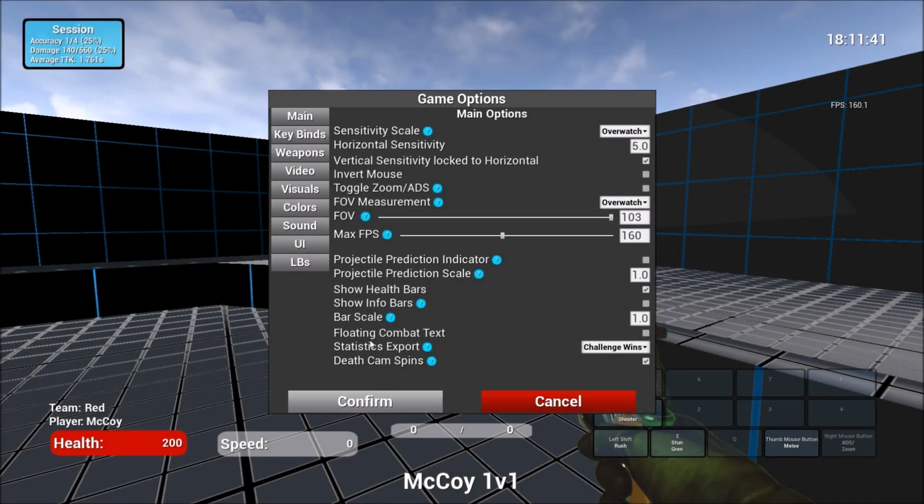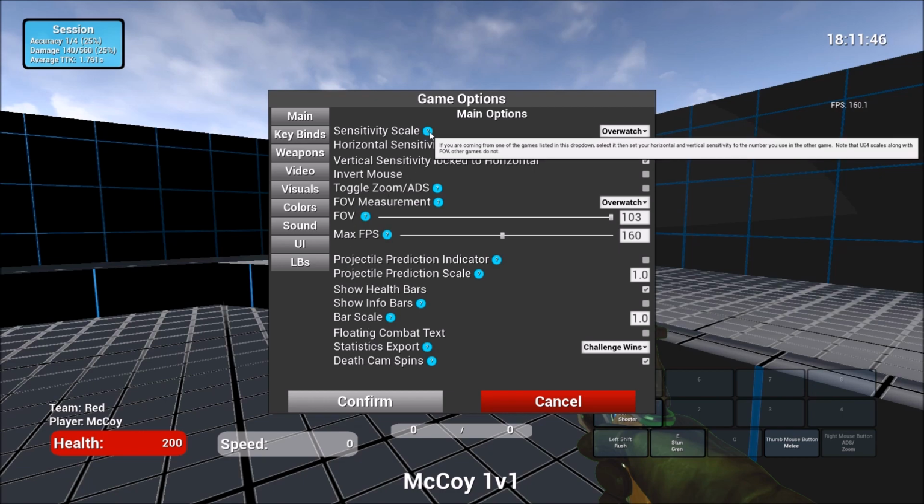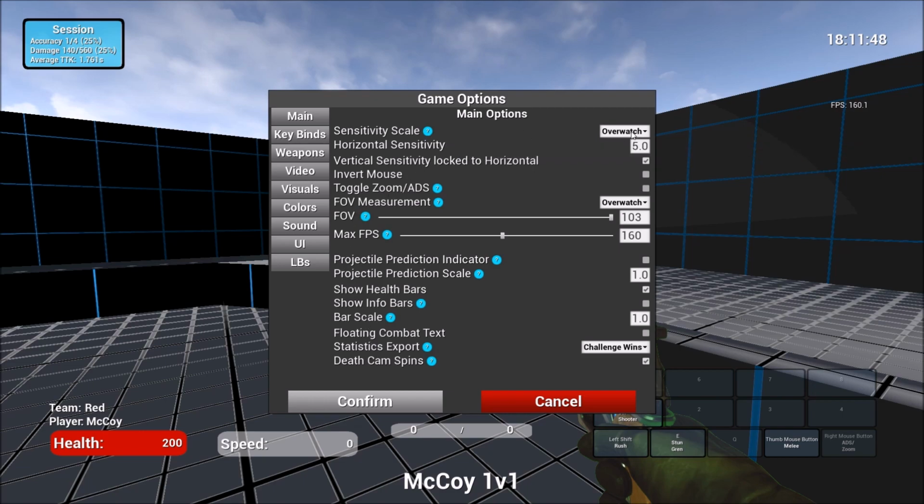So once you open up the game, you'll probably see something like this. The only things you need to change is this: the sensitivity scale. Choose Overwatch and then put in the sensitivity that you want to use. Then you want to go down to FOV measurement, you choose Overwatch again, and if you use the default Overwatch FOV, which is 103, just type that in.